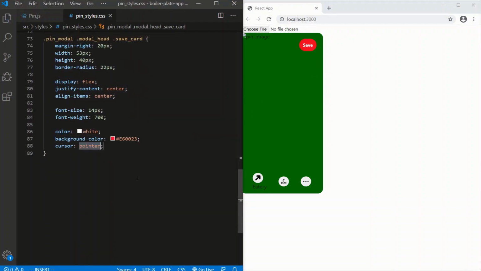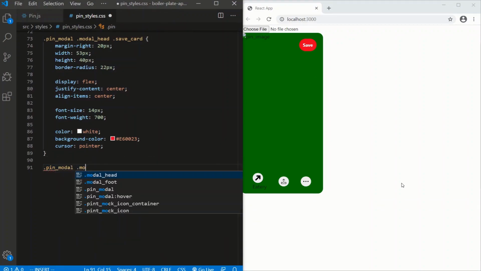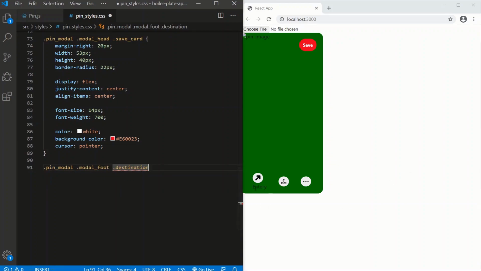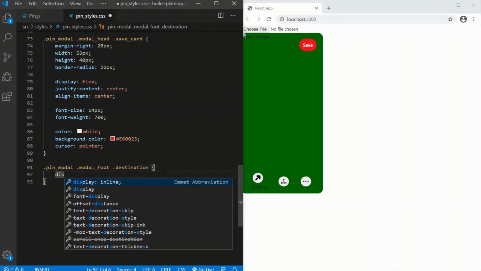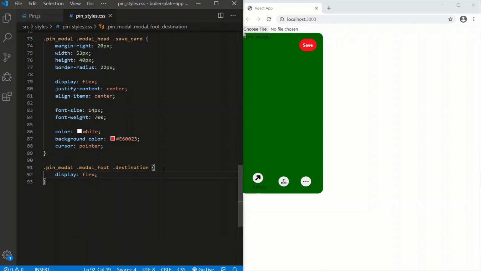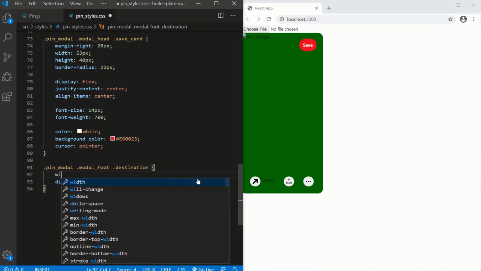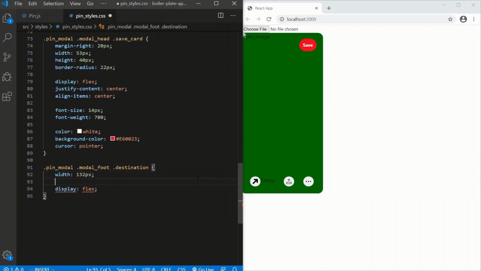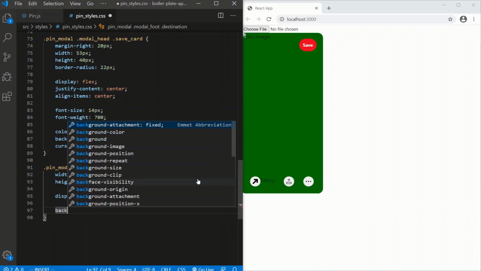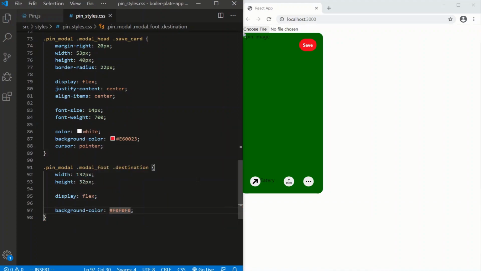All right, let's do the footer icons. So .pin_modal was modal foot, and we'll do the destination first. Remember, the destination is made of these two sections. So let's get the eatery guy right next to the actual icon, and we do that with a display of flex. Let's give this a width of, I think it was 132 pixels and a height of 32 pixels. Let's give it the same color as the icons, so F0F0F0.